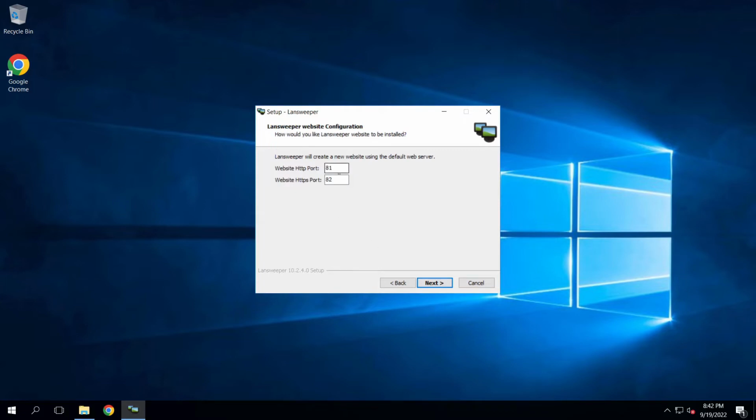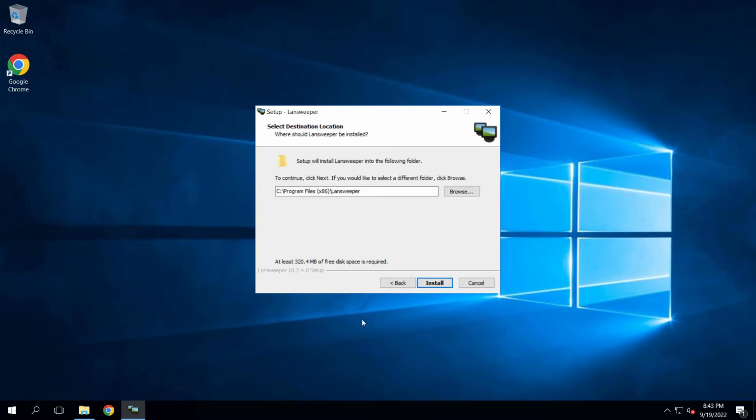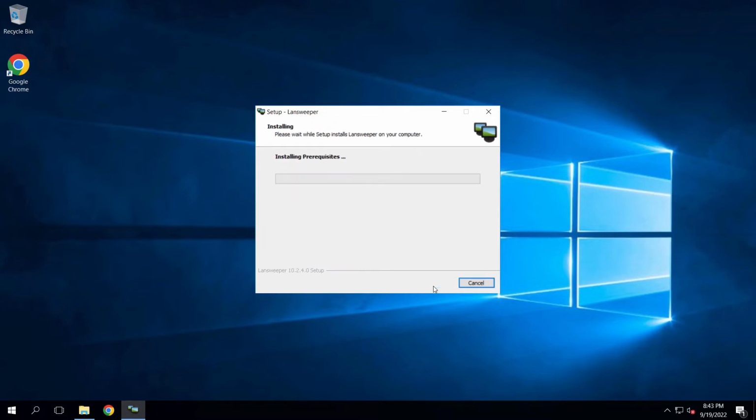Prompts for both HTTP and HTTPS port accesses will appear. For this setup, we'll be using port 808 for HTTP and port 8080 for HTTPS. Once installed, Lansweeper will place a shortcut on the desktop. However, this is not the only way to access Lansweeper.